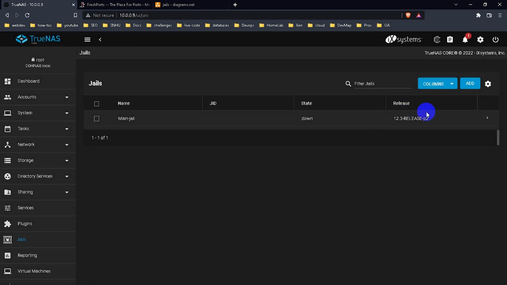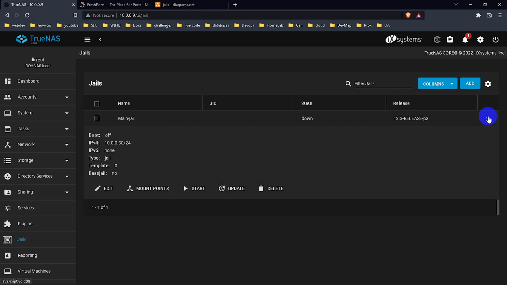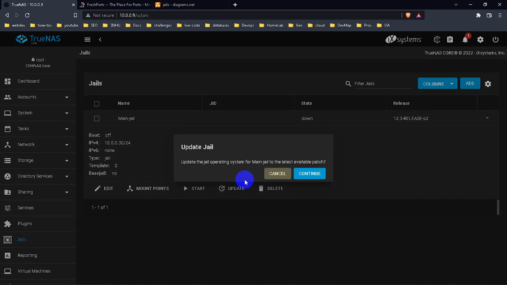Alright guys, so our jail has been created. And you can see more information about it by expanding on this little button right here. And so we have the jail IP address. If you wanted to edit and make changes to it, you can click on this edit button right here. If you wanted to update, I'm just going to go ahead and do that.